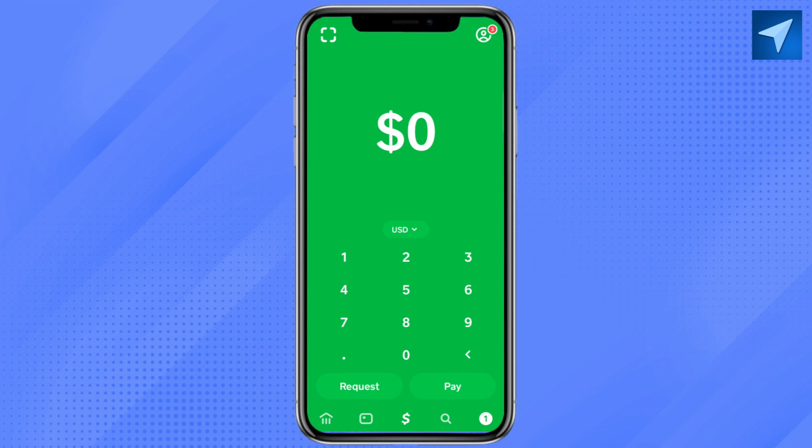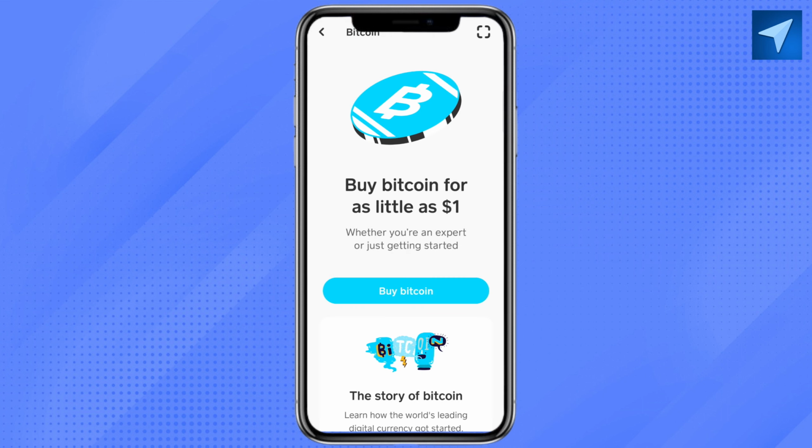And after that, here on the bottom, you will see all these icons. So you just have to click on the banking icon at the bottom left. And here on this page, you will see options like saving, Bitcoin, stocks and taxes. So you just have to click on Bitcoin, and after that just click on buy Bitcoin.